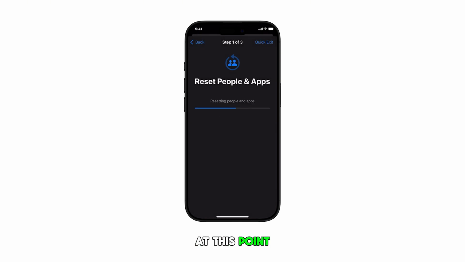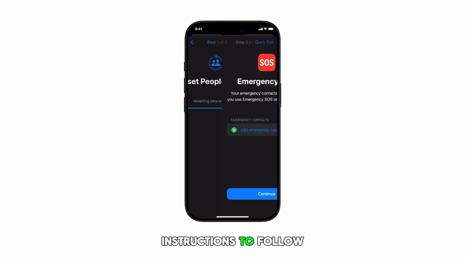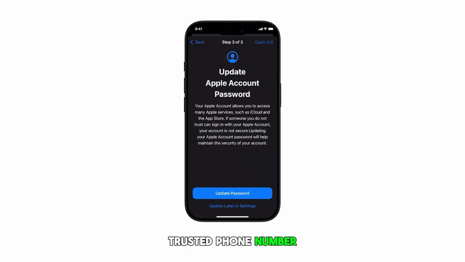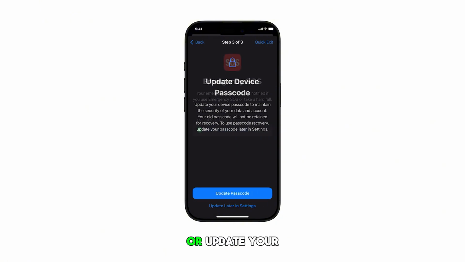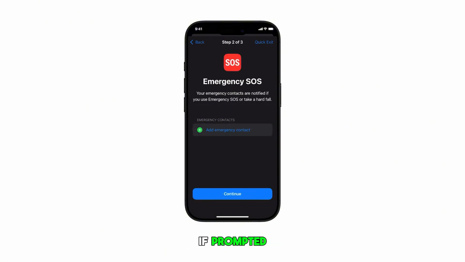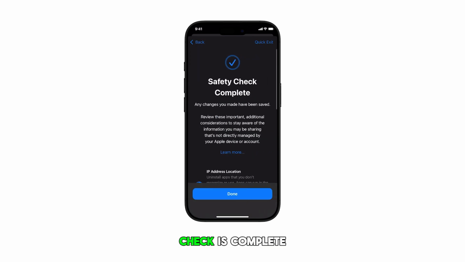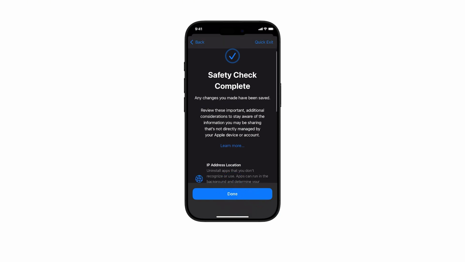At this point, you will be prompted with on-screen instructions to follow, like adding a trusted phone number, choosing to update your Apple ID password now or later, or update your device passcode if prompted. You can also add emergency contacts by tapping Add Emergency Contact and then tap Continue. Otherwise, tap Quick Exit or Back. When the safety check is complete, tap Done.